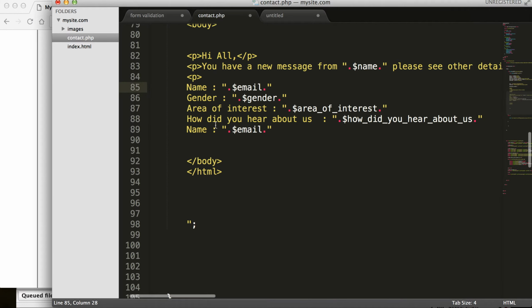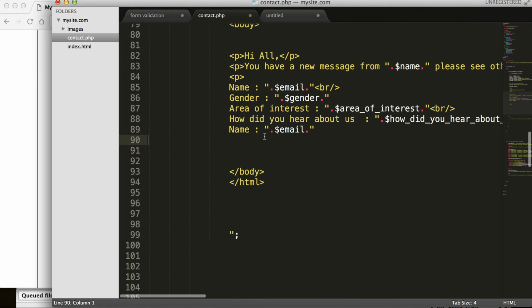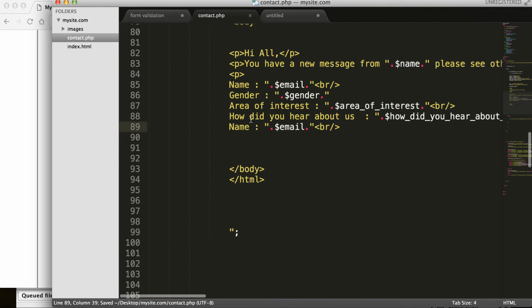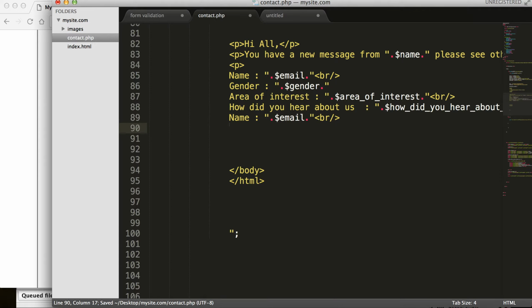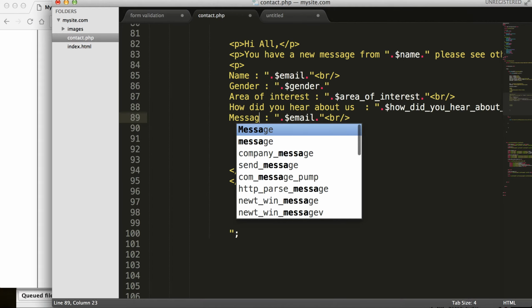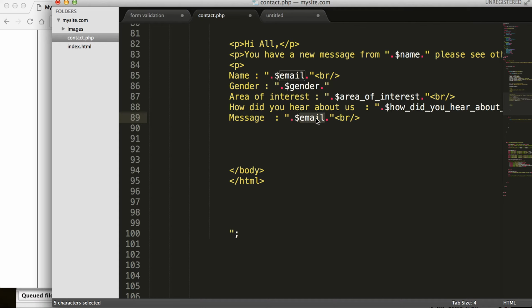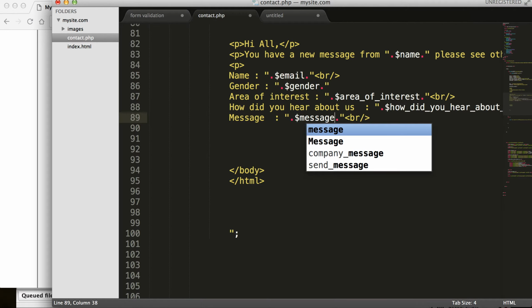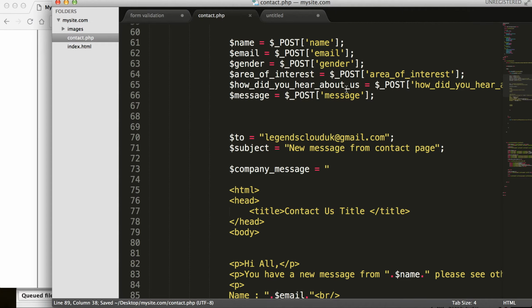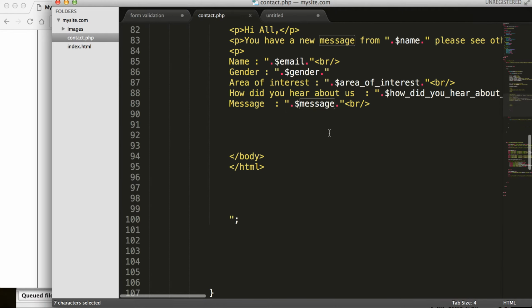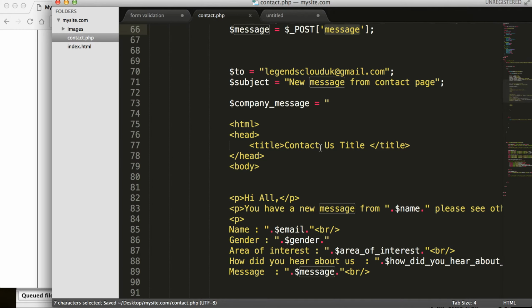And email, what else is there? You can add some line breaks between these values, because otherwise they're going to come up in the same line. So if I just add line breaks, and another one, last one was, sorry, not email name, this one, area of interest, and message, and this is going to be message. And message, what is the message? Message is the post. Yeah, so this is our variable already.